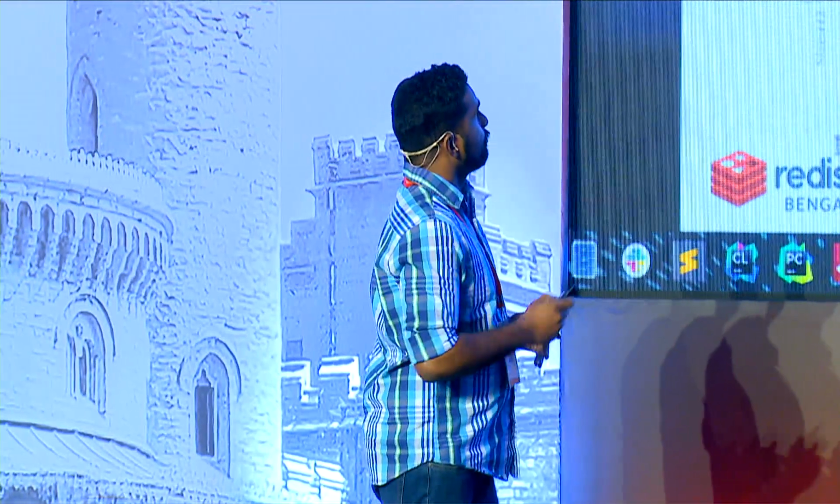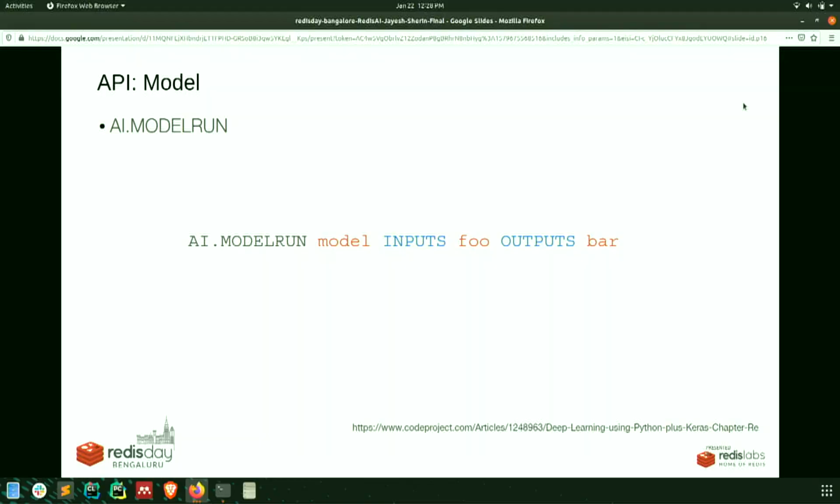Right. Okay. So once RedisAI knows the model is on the model key, you can ask RedisAI to run the model. So the model is again the key there, and you're saying input is on another key called foo, and you're saying output is on another key called bar. And how would you take your input and output to? How would you take the input to Redis?